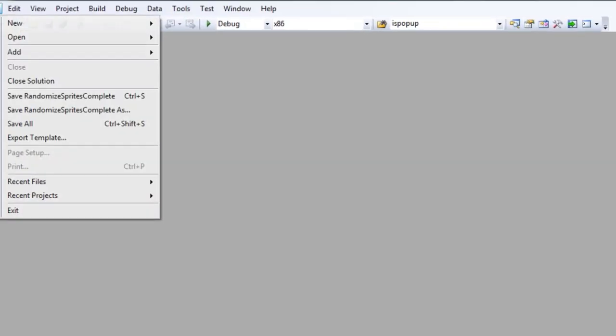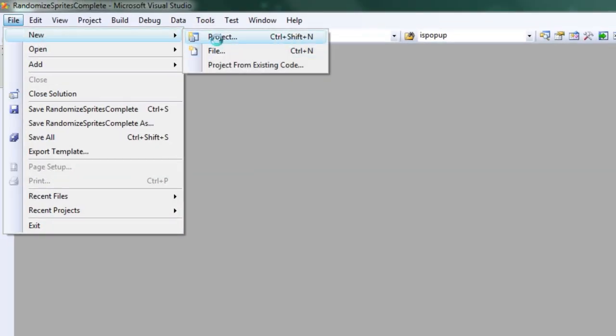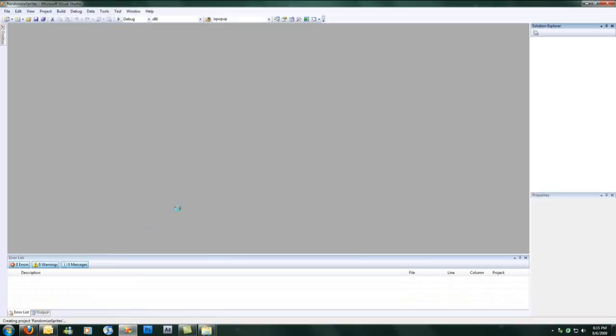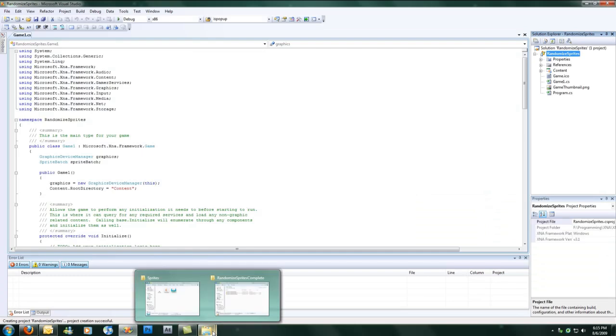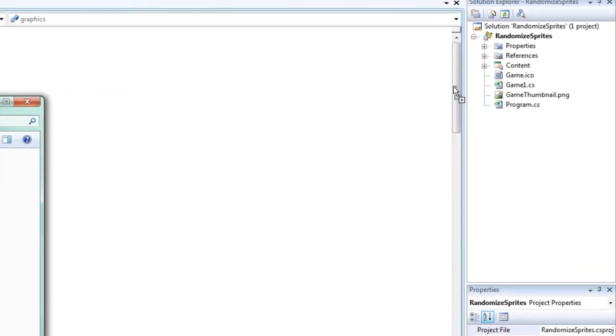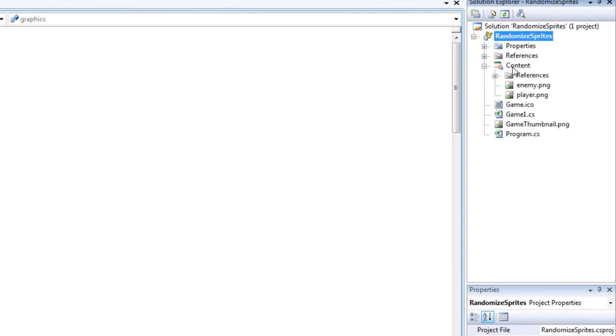So let's create a new project. It's an XNA Game Studio 3.1 Windows Game 3.1. Let's call it Randomize Sprites. And go to those sprites you just unzipped. It's got to be the player and enemy. And drag them into the content portion of our project.